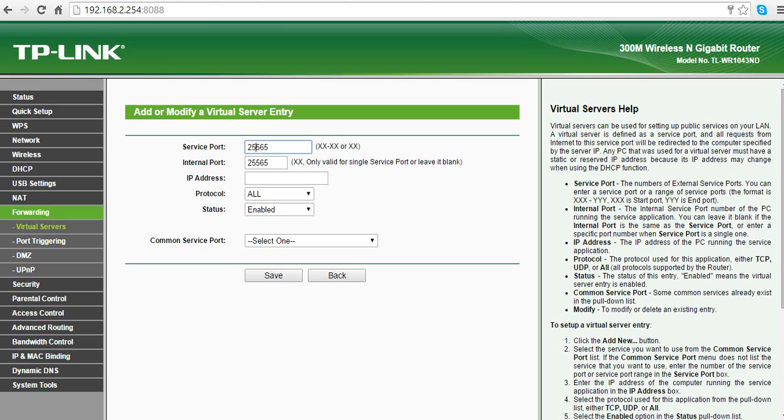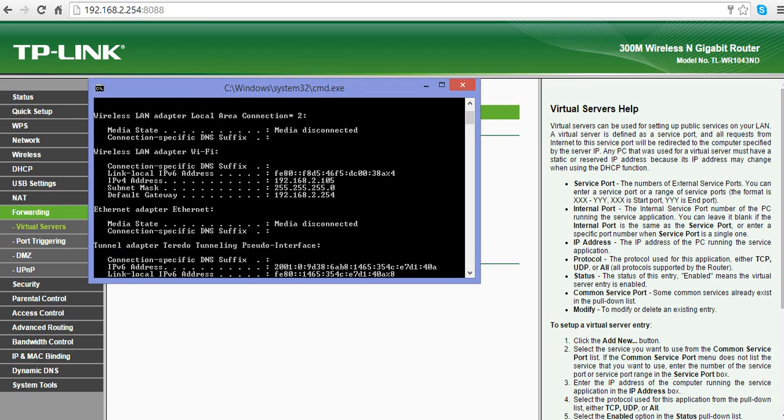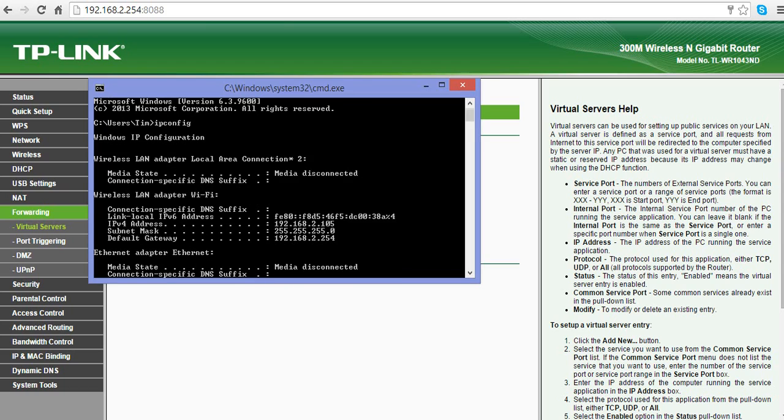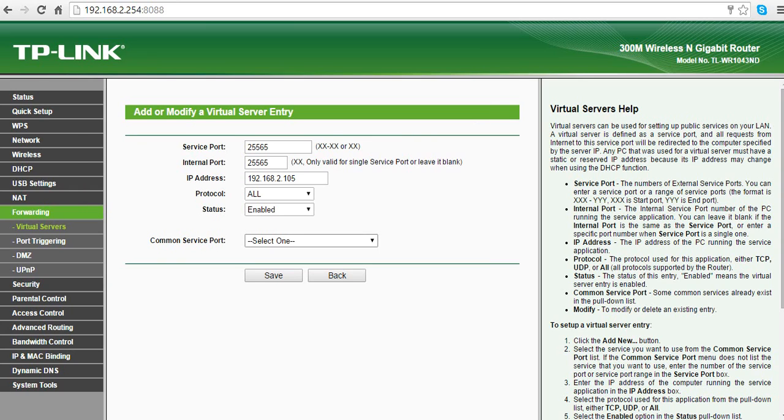If you don't have internal port, it's okay, just skip it. IP address: you go back to ipconfig and look at your IPv4 address. You see it's 192.168.2.105. So you put it in. And make sure it's right under Wi-Fi, the wireless LAN adapter Wi-Fi, and your IPv4 address, not the gateway, IPv4 address.